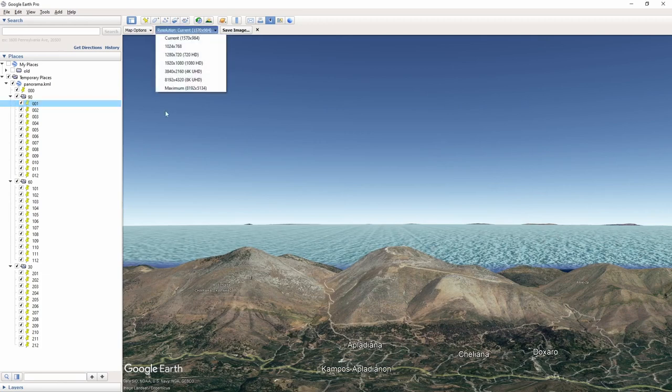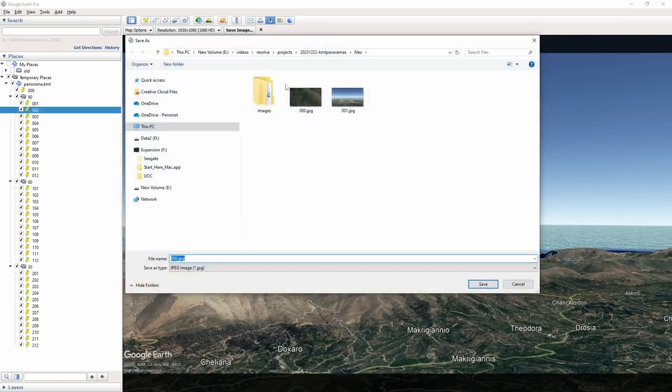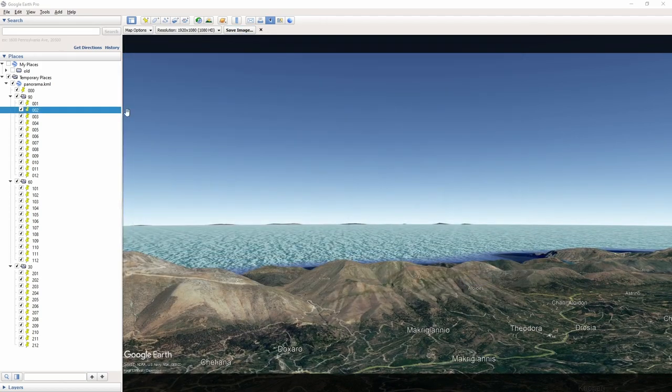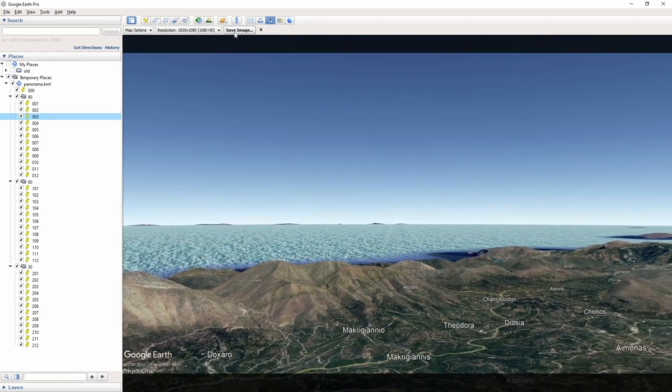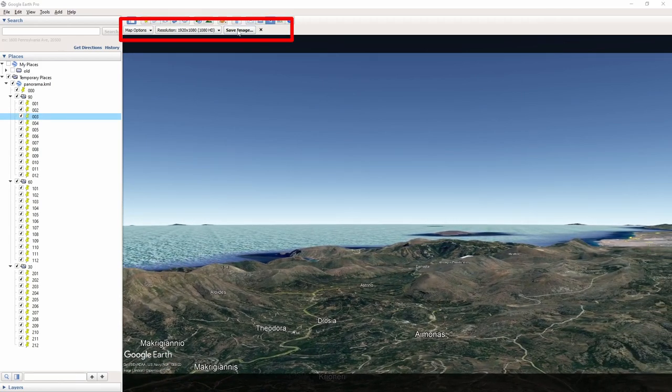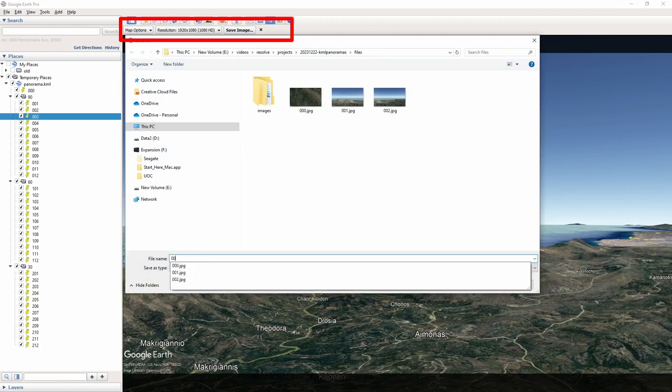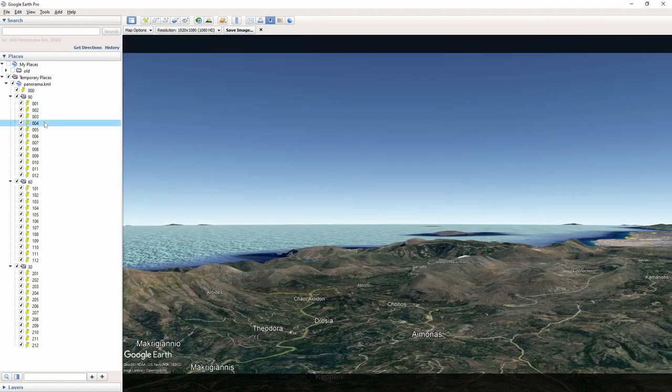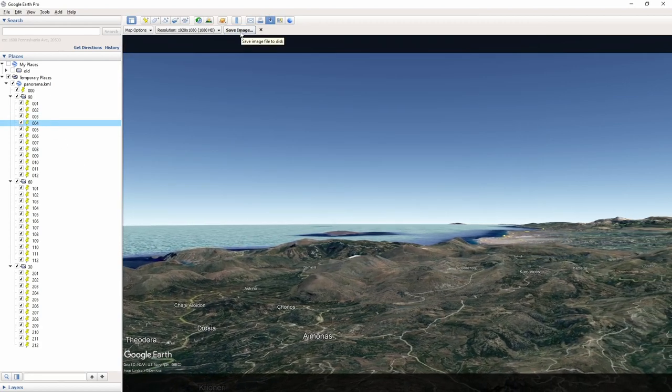Now that we have the KML ready for this location, I will double-click each of the placemarks of the folder 90 and save the image in the resolution that we want. Full HD images, 1920 by 1080, will do just fine. If you want higher resolution, choose one appropriate.